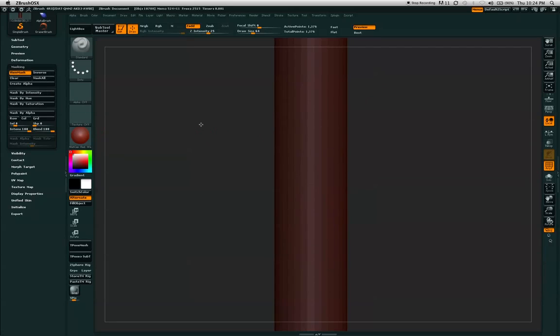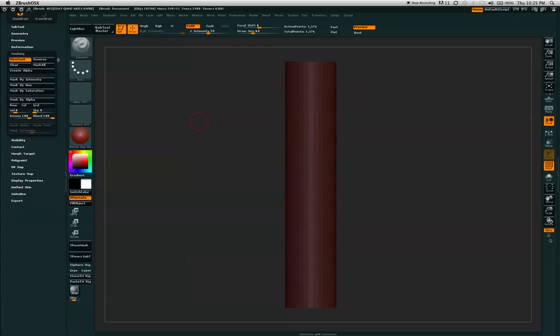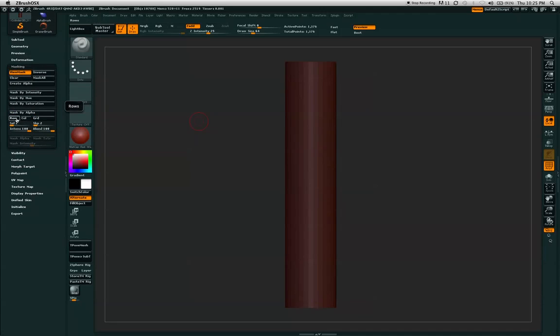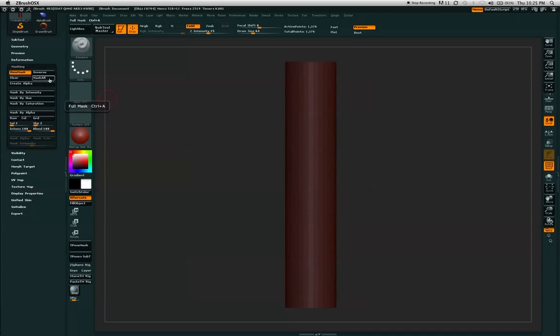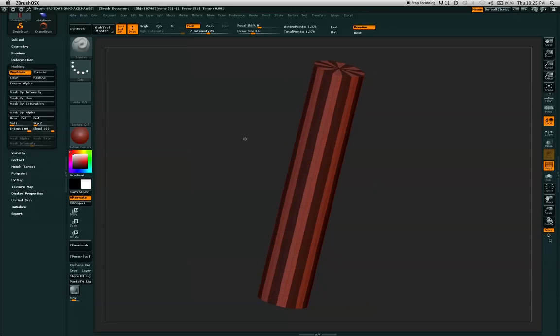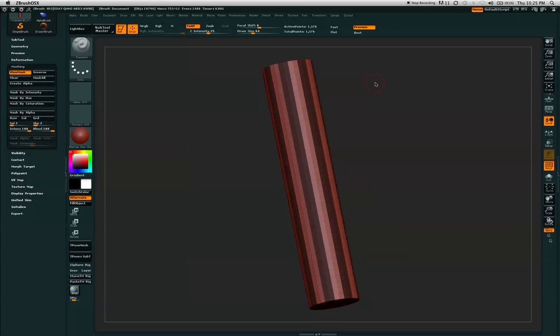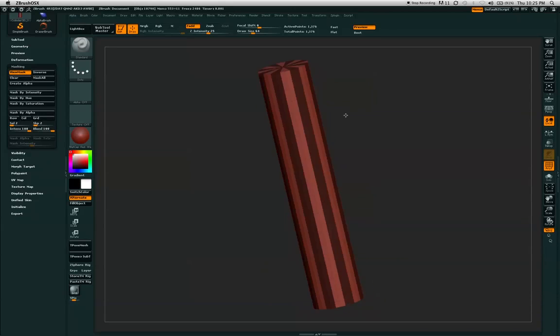Let's turn back on our mask. Turn this down to 2 and 2. If we hit row, as you can see, there are 2 rows of polygons unmasked and 2 rows of them masked. We'll hit the Mask All button again and now hit column. As you can see, it is masked 2 by 2 on the columns.